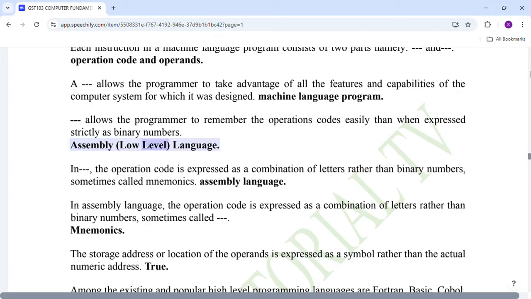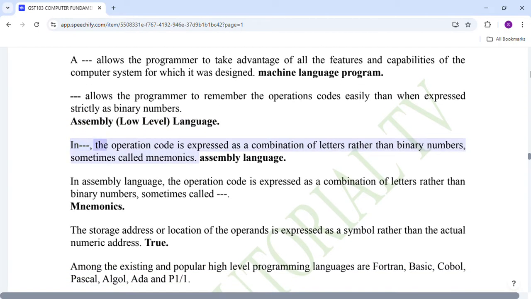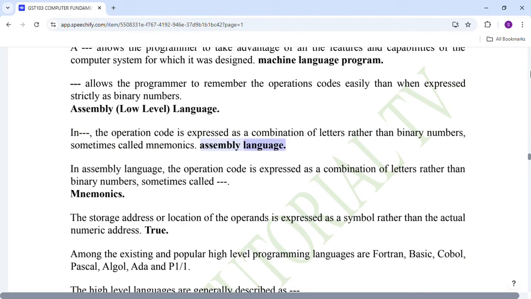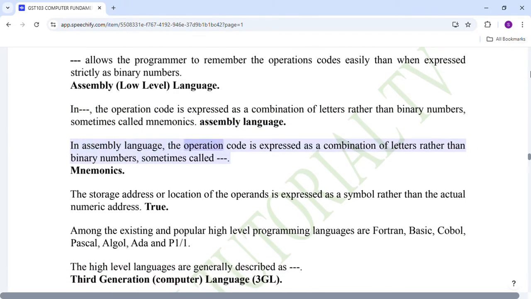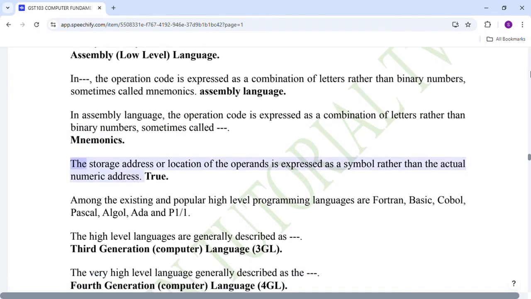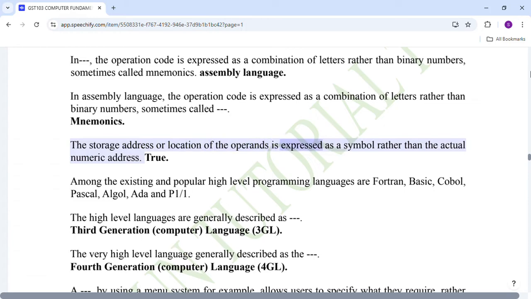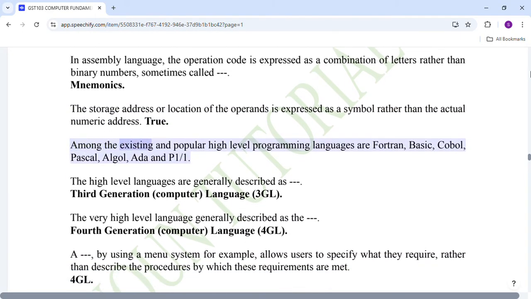Assembly, a low-level language. In assembly language, the operation code is expressed as a combination of letters rather than binary numbers, sometimes called mnemonics. The storage address or location of the operands is expressed as a symbol rather than the actual numeric address. True. Among the existing and popular high-level programming languages are Fortran, BASIC, COBOL, Pascal, ALGOL, Ada and PL/1.